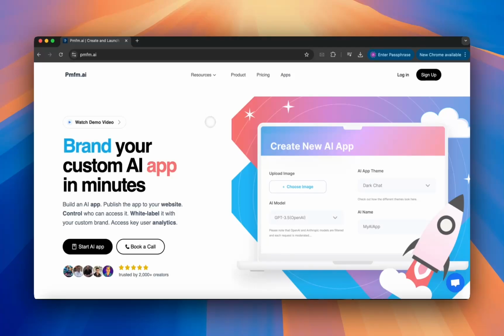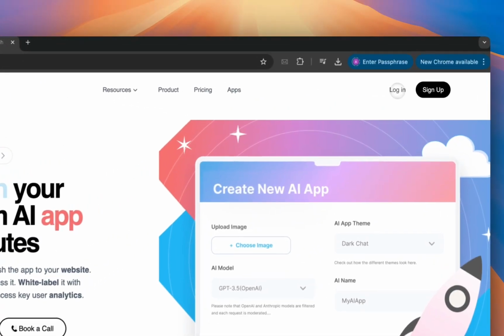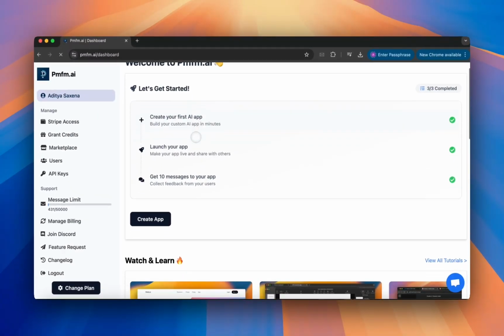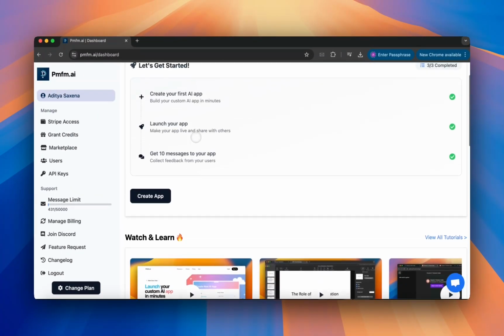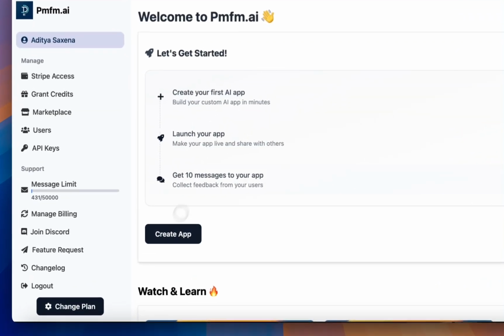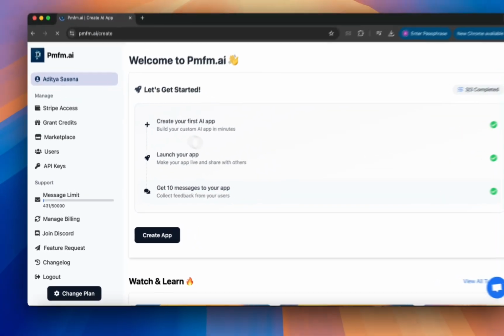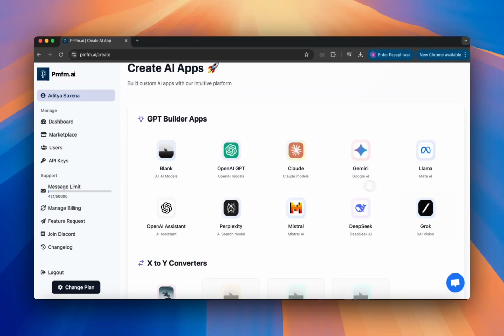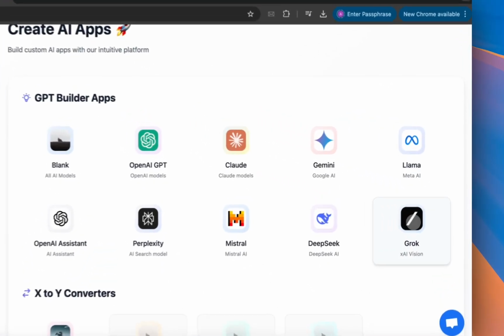So as the very first step, go to this website called Pmfm.ai, and then once you're here, go to login, or if you don't have an account you can sign up. And then once you have logged in, you will have access to this dashboard page. So what you should do is click on this Create App button. And once this loads, you should select Grok from the GPT Builder apps that you can see.